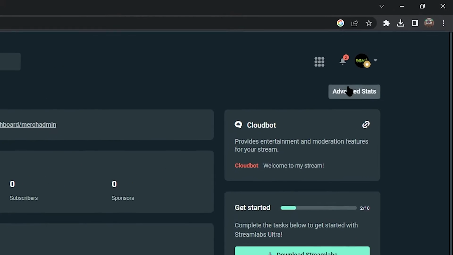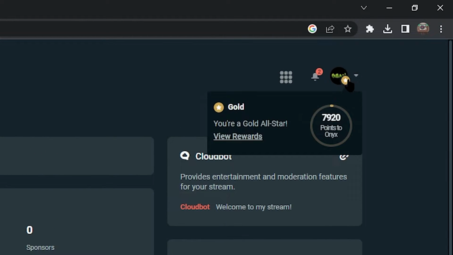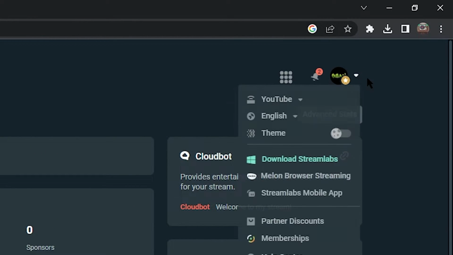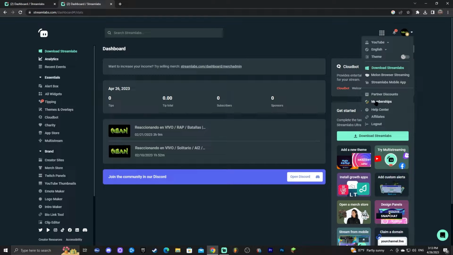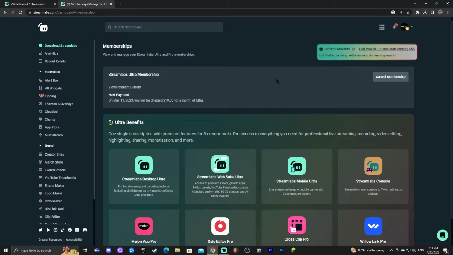Once you're in here, you're going to click on this little arrow that appears next to your profile icon, right? So click on the little arrow and then you're going to see something called memberships. You can see it says memberships right there. Go ahead and click on memberships and that is going to redirect you over here where you're going to click cancel membership. As you can see in here, it shows you your next payment. It says May 11 for me. Just go ahead and click where it says cancel membership.